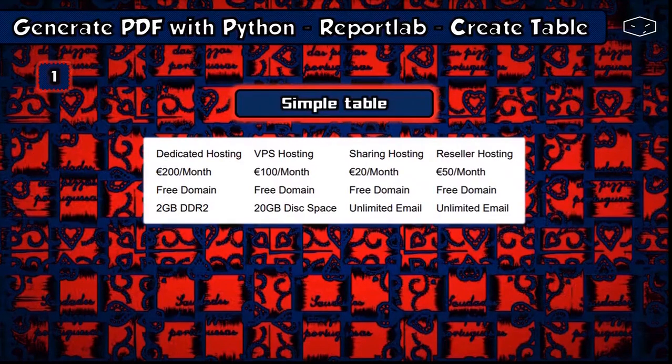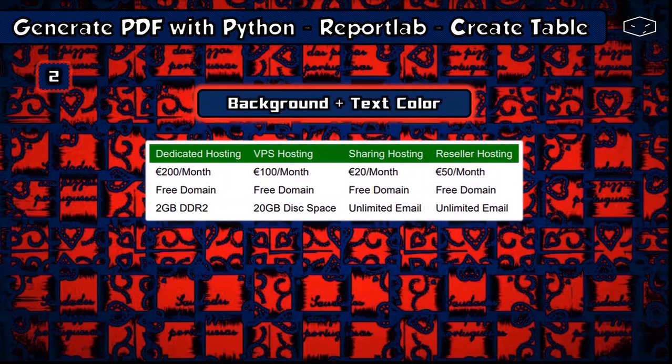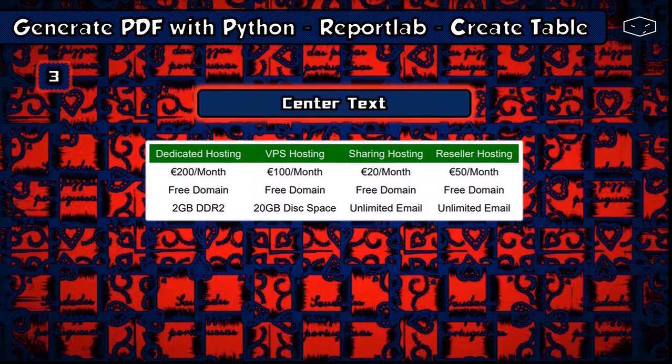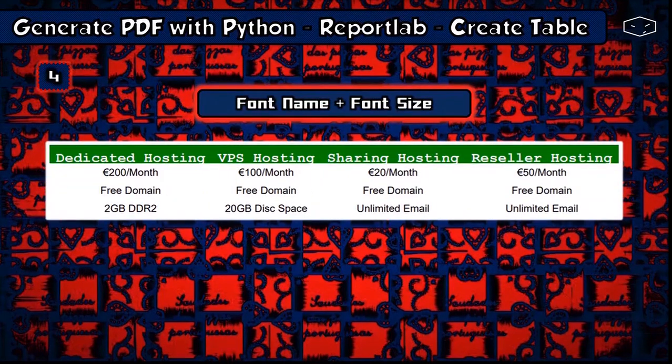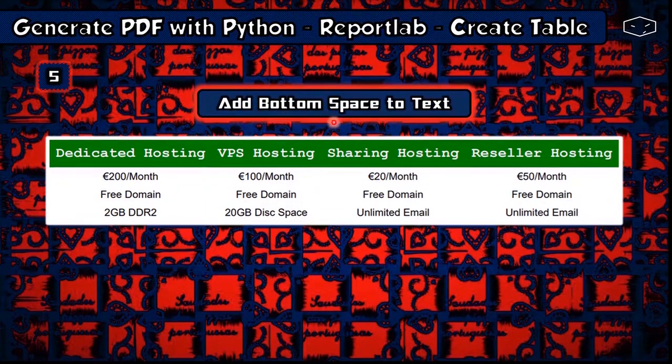Hello again. Here we will create a simple table like this one with ReportLab. Then we will set the background and text color of the first row of the table and center the text. Also set the font name and the font size. Because we don't have too much space here, we will add a bottom space to the text.